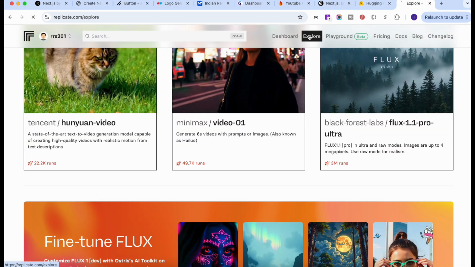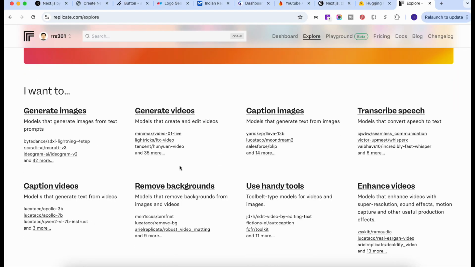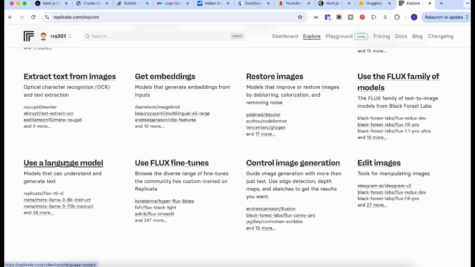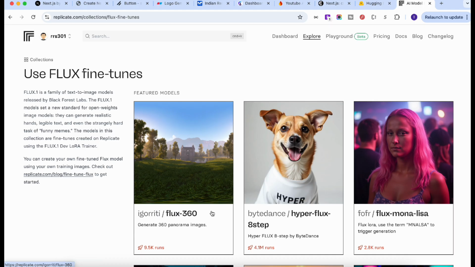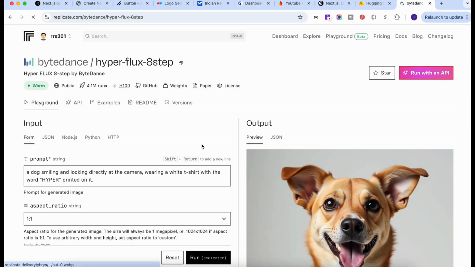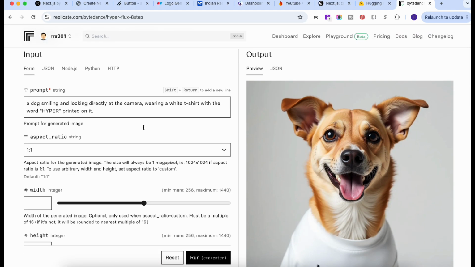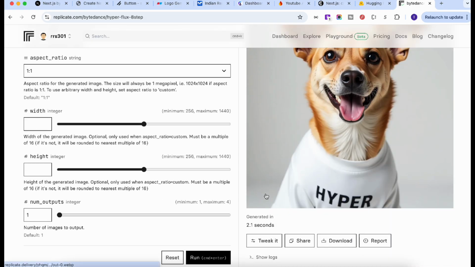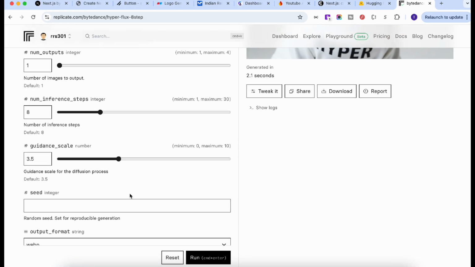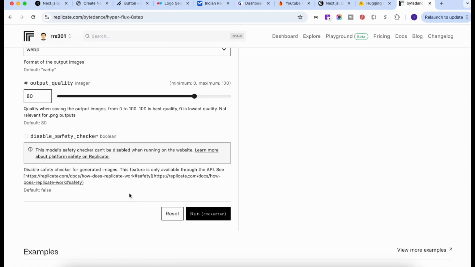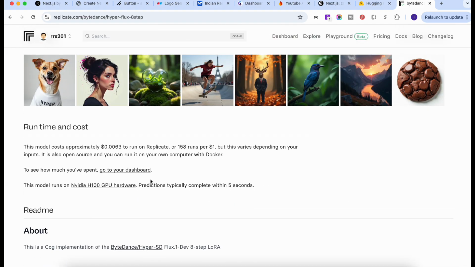Once you are in there, go to the explore section and scroll down. Over here you will see the generate image option, which you can use, but in this case we want something which generates the logo finely, and that's why we are using the Flux Fine Tune section. Just go into that one, and you will find a new model called Hyper Flux 8 Step. This Hyper Flux 8 Step is a fine tune model, and most importantly, it will generate the exact wording which you are going to pass. Another important thing is that the response time of this model is less than 5 seconds as per the documentation.